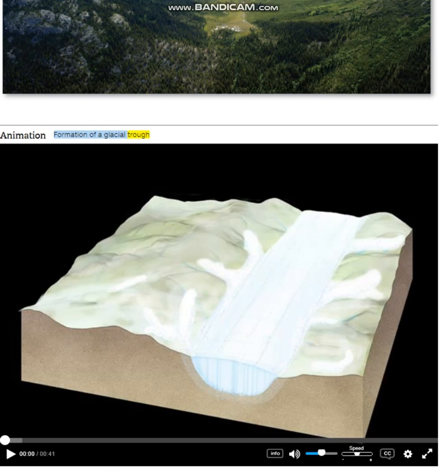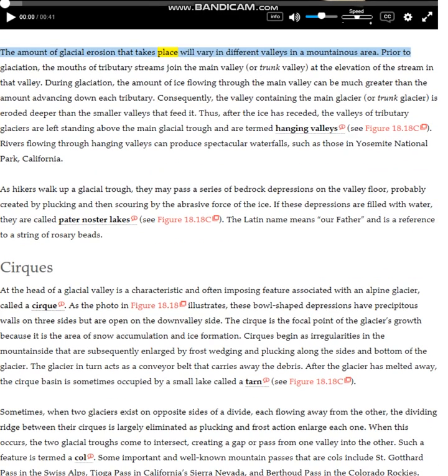Trough. The amount of glacial erosion that takes place will vary in different valleys in a mountainous area. Prior to glaciation, the mouths of tributary streams join the main valley, or trunk valley, at the elevation of the stream in that valley. During glaciation, the amount of ice flowing through the main valley can be much greater than the amount advancing down each tributary.